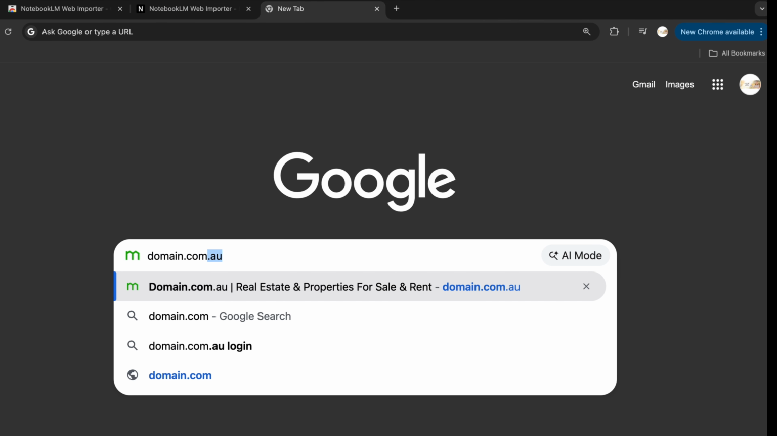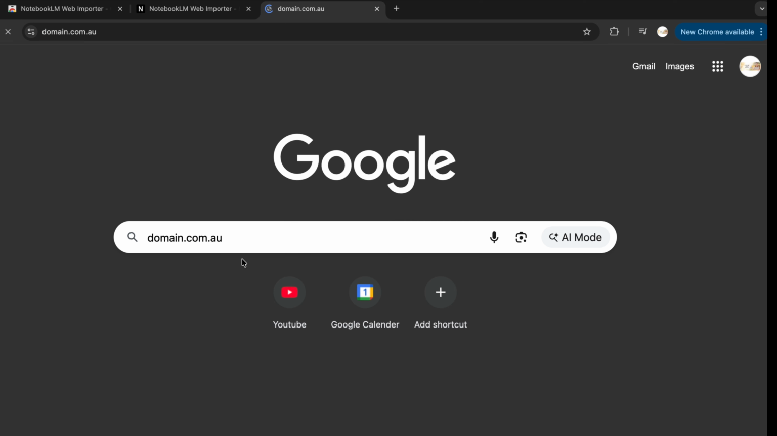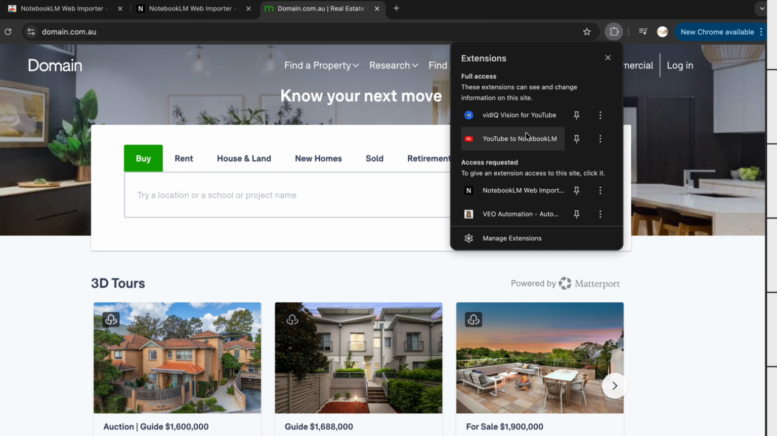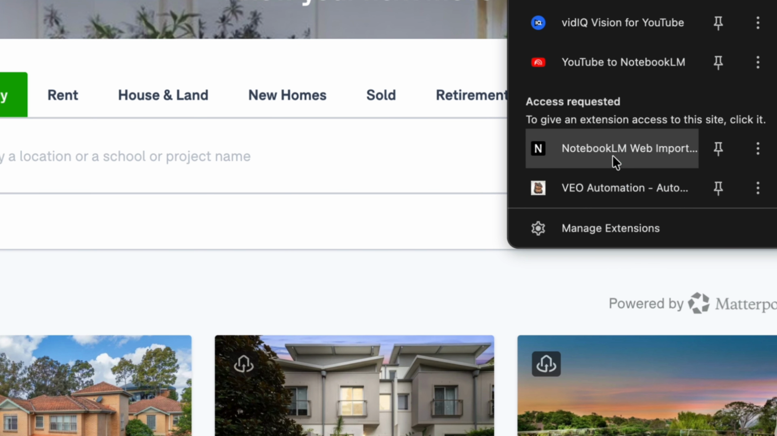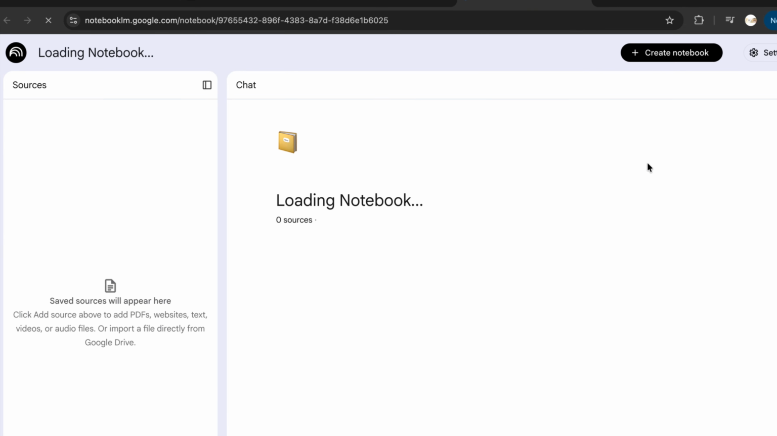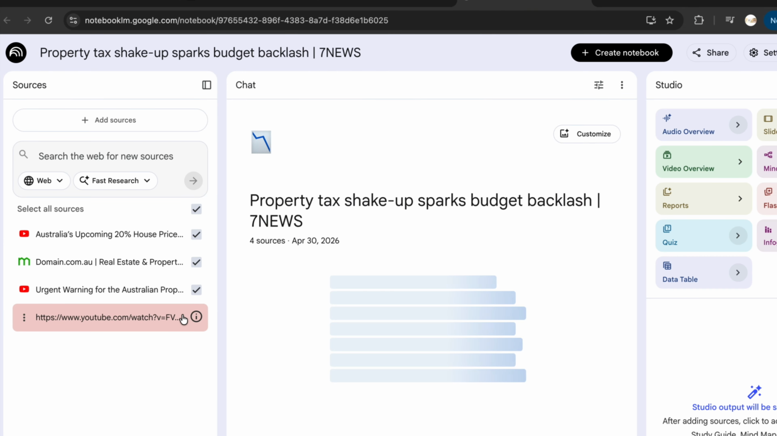Now go to any website. I'm using domain.com.au and realestate.com.au. Click the extension in the top right corner, select your notebook, hit Add to Notebook. Done. That's the chop. Raw ingredients in.